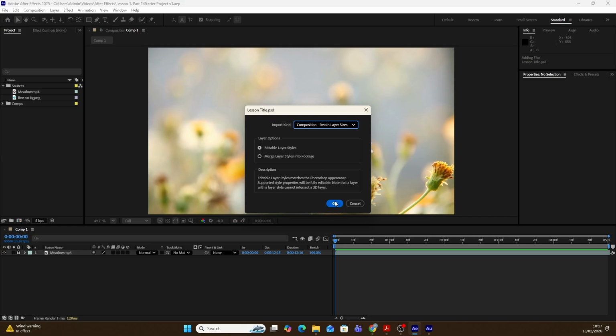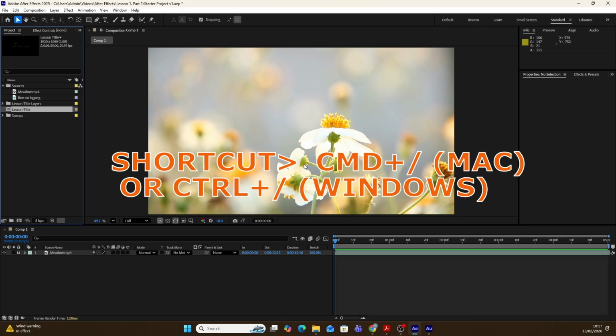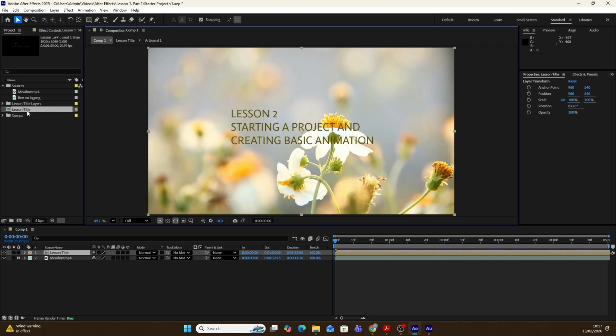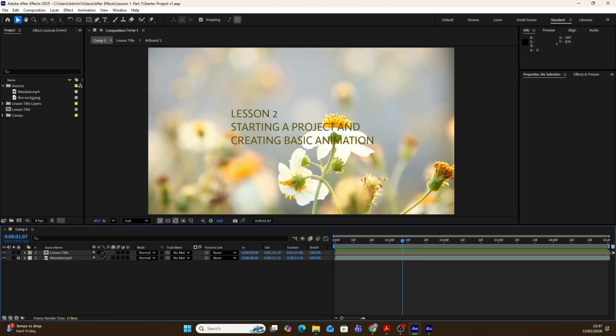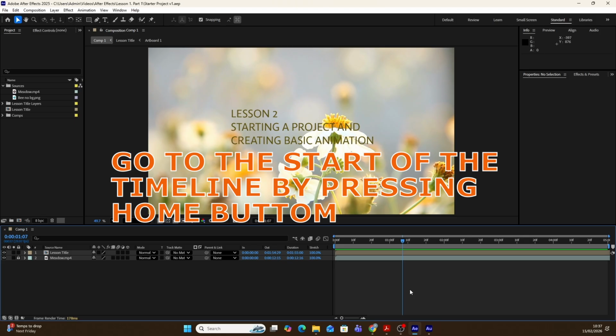Now use the shortcut Command + / for Mac or Ctrl + / for Windows to add it to the composition and ensure it is perfectly centered. Now press the spacebar to preview your composition. Go to the start of the timeline by pressing the Home button.